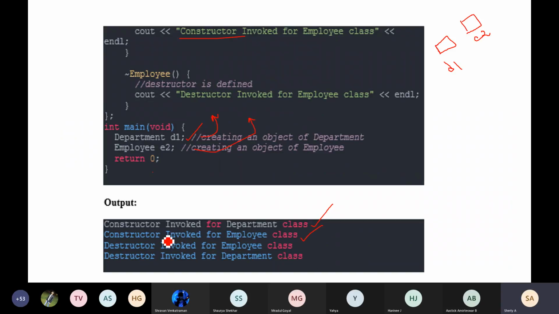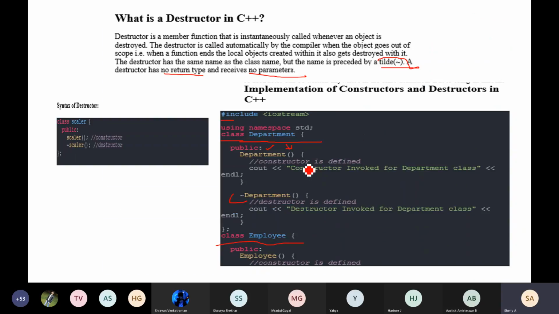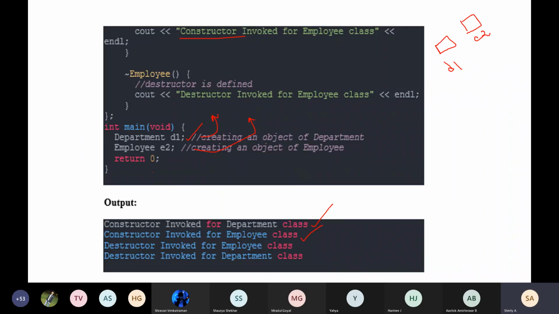So initially constructors are invoked. After the scope of the object ends, immediately the destructor will be invoked. Once the scope of the object is ending, if we have mentioned a destructor, the call will automatically go to the destructor for destroying the object. So this is about the destructor. Did you understand destructors?